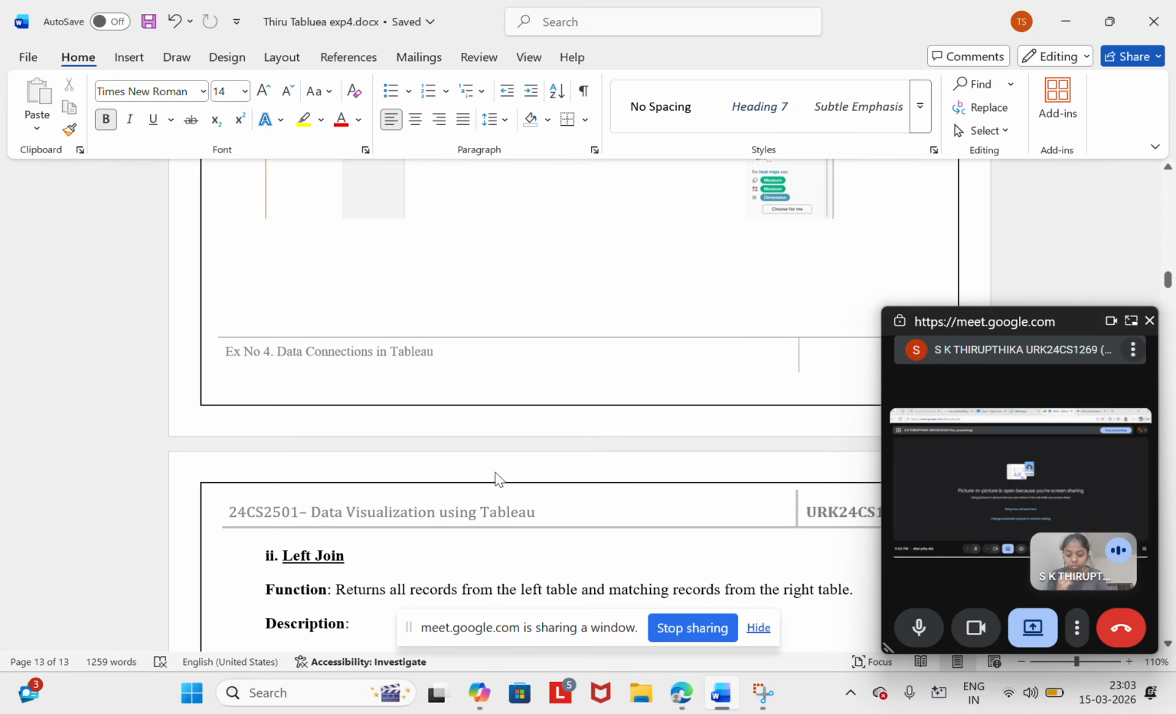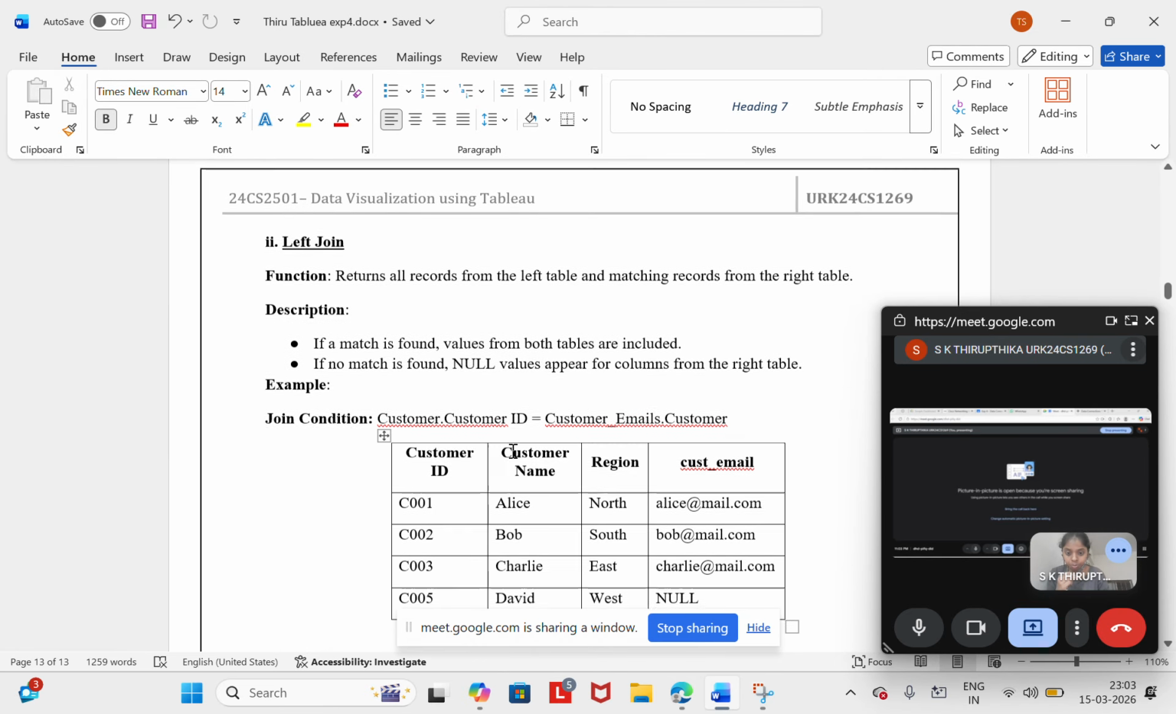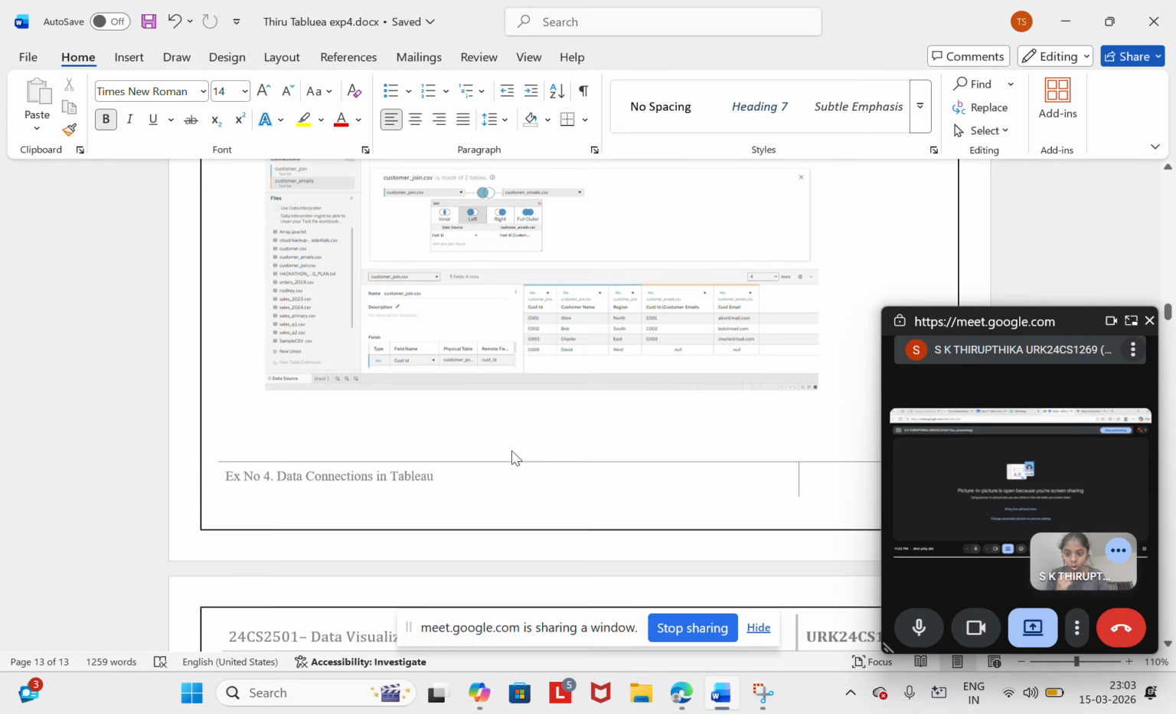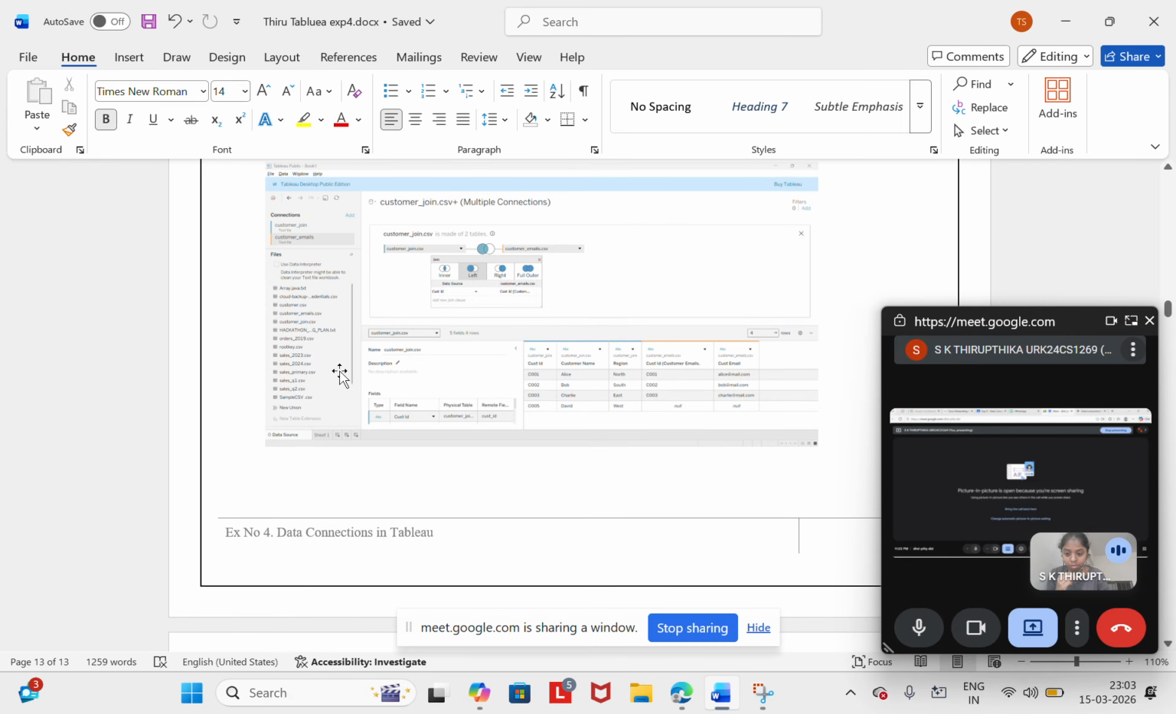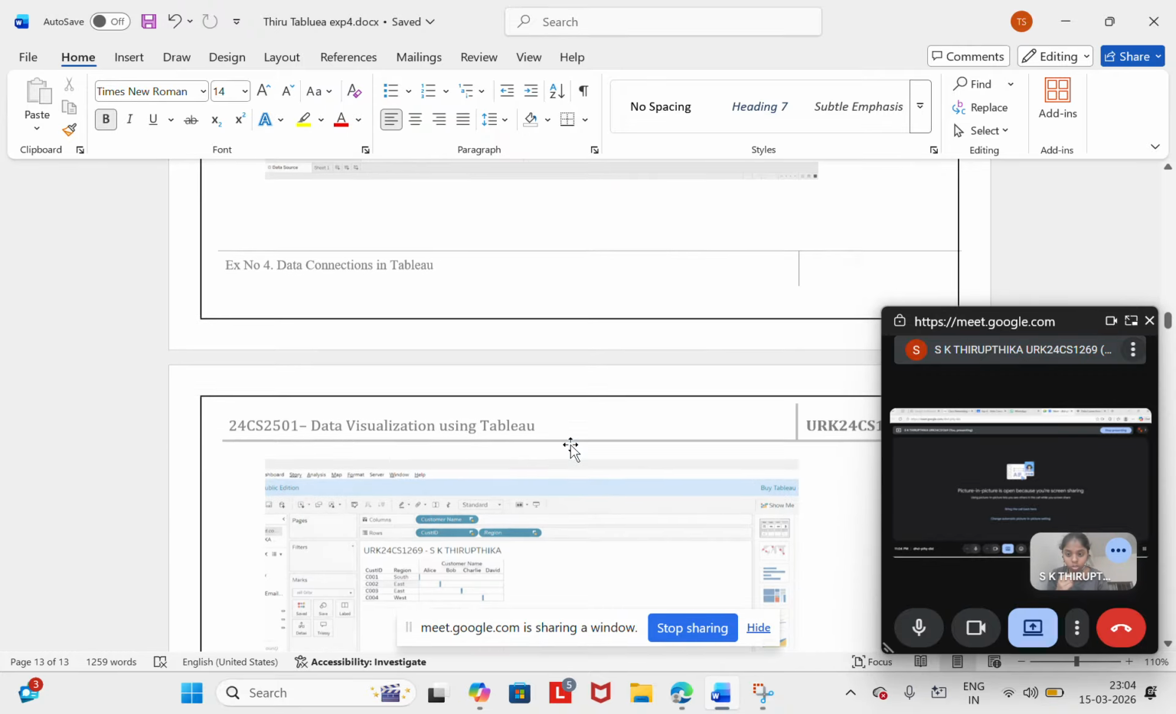And then going on with the left join, the left join returns all rows from the left. Whatever columns I have from the left of my table would be returned, and it would match rows from the right table. If there is no matching record in the right table, Tableau will automatically display a null value. So this is how a left join works.